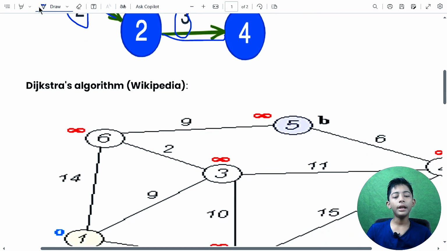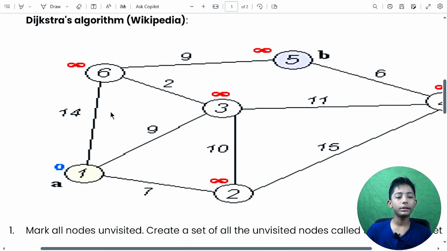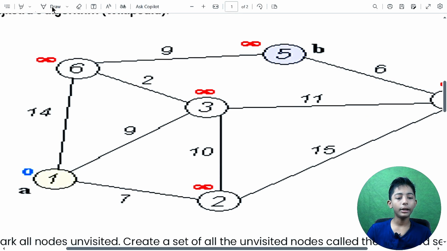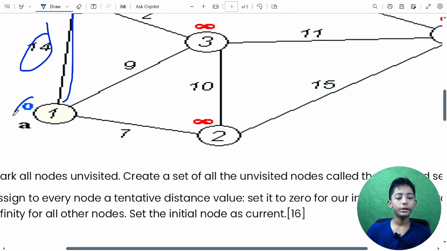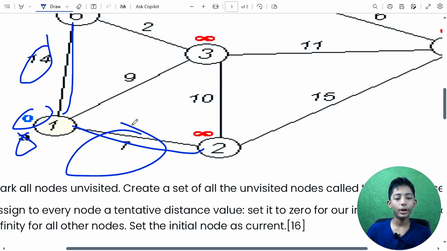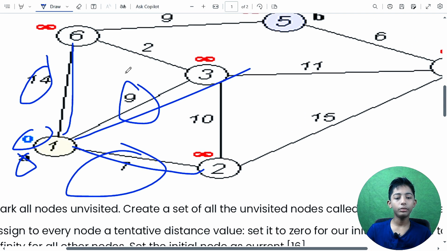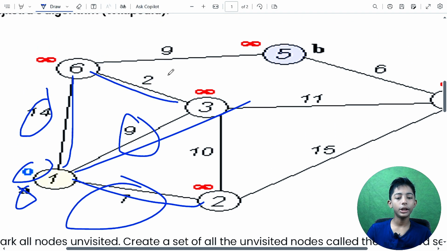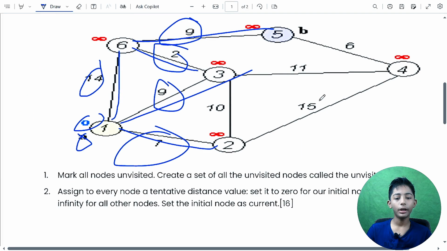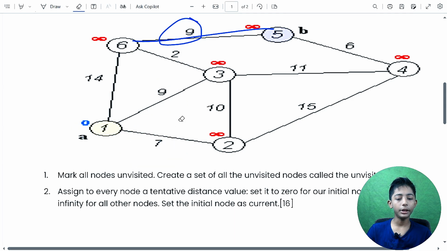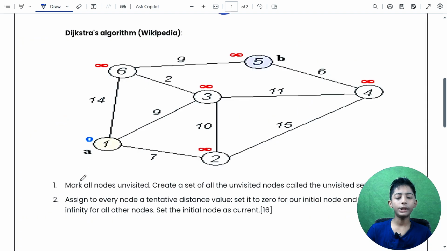Now let me give you one example of Dijkstra's algorithm. Like this one: 0 to 1 has weight 14, then 1 to 2 is 1, 1 to 3 is 9, 6 to 3 is 2, and 6 to 5 is 9. Here you can see it. Now let me erase it. Now here you can see this type of graph has been made.